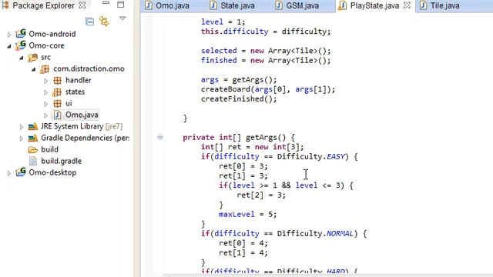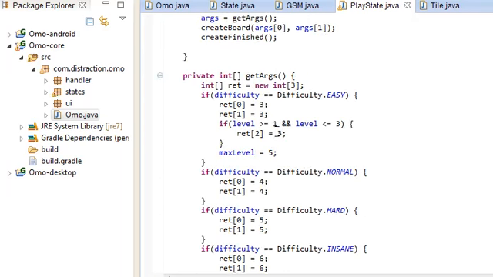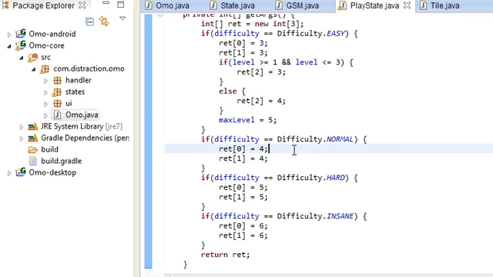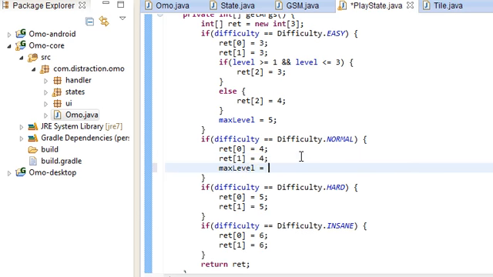So easy is only going to have 5 levels, and if it's level 1 to 3, it's going to have 3 tiles you have to click, otherwise it's going to have 4. That's easy mode. Normal mode is going to be max level, let's make it 6, I guess.